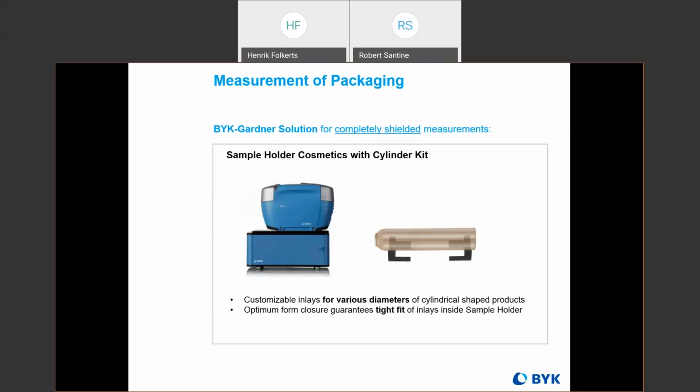And in addition to that, we have what we call a cylinder kit. This is specifically for measuring cylindrical objects of a certain size, mostly like spray cans, like hairspray cans. So this has more to do with packaging, but if you have a need to measure color or gloss on a can like this, we have a cylinder kit that you can customize specifically for your product.